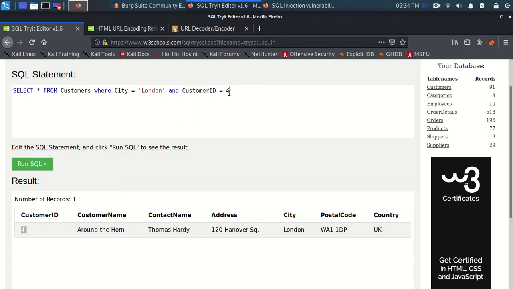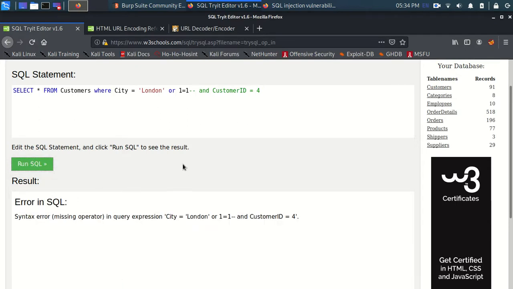So what I can do right now is after London I can put space or 1 equal to 1 dash dash, and let me run this. So after running this, or 1 equal to 1 dash dash, and let me run this. No, nothing happened. Run this again. Okay, this is not an actual MySQL query, so that is why it's giving an error. And now let's run this.